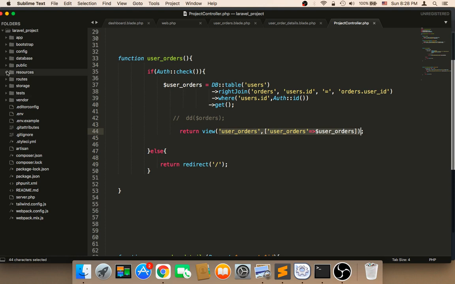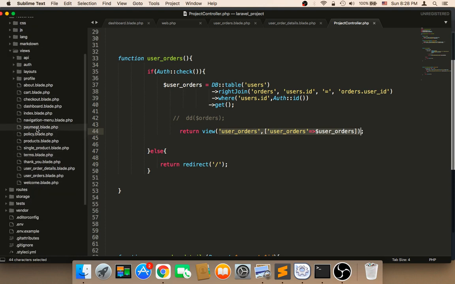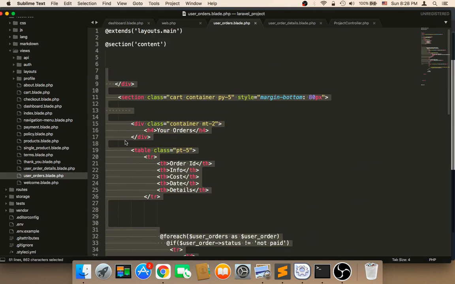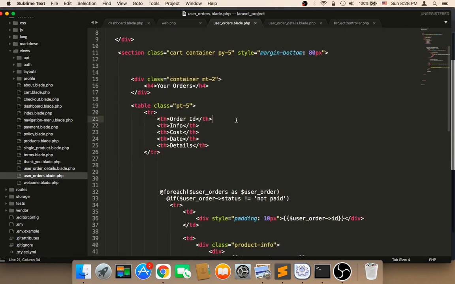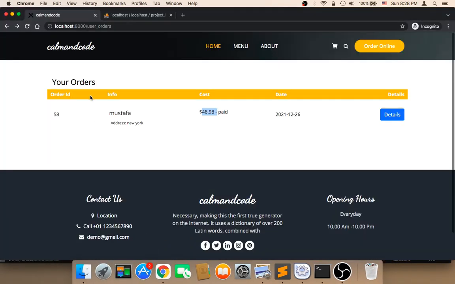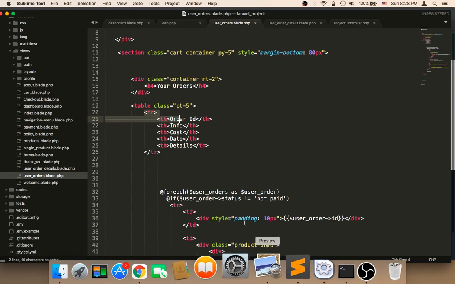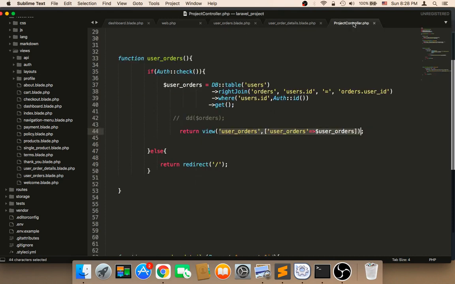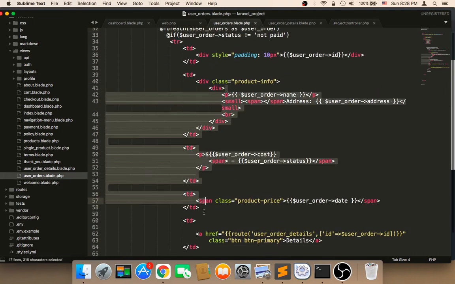And here in the resources, I have created the user orders view, which is just a very simple HTML code similar to the cart page. I have here a table, and it displays the user order ID, the information, the cost, the date, and the details. As you can see here, the order ID, the info, the cost, the date, the details. And I'm just here looping over the user orders, this array user orders that I got from the database, and I'm just displaying the information here.